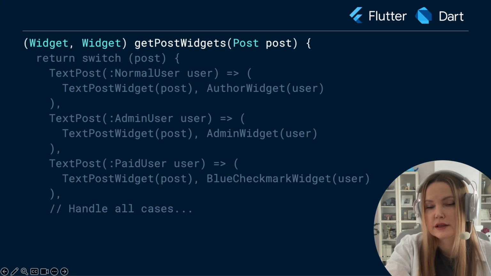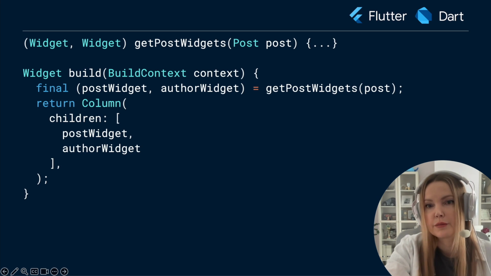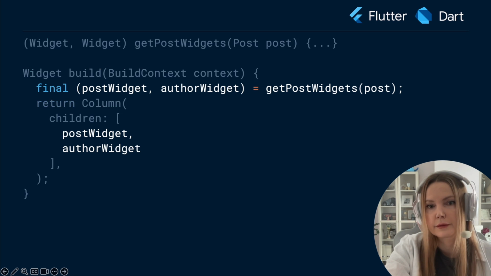And using a list isn't ideal as well, because with a list you would lose the specific types of the values. So imagine the build method of your widget looking like this. In this scenario, we are calling the getPostWidgets function, which will return a record. And then we are destructuring the record into 2 separate variables using the record syntax. This means we are pulling these 2 variables out of the record right here.